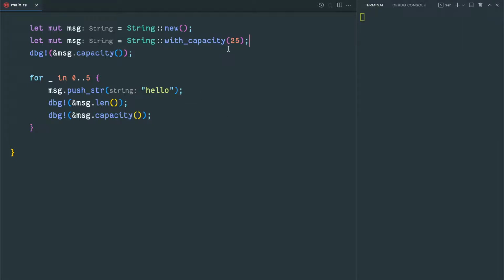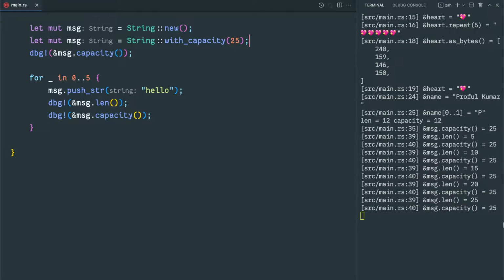So in this case, I have applied the capacity as 25, and nothing changed. If you see this, in all these cases the length changes like 5, 10, 15, 20, but the capacity remains constant at 25.